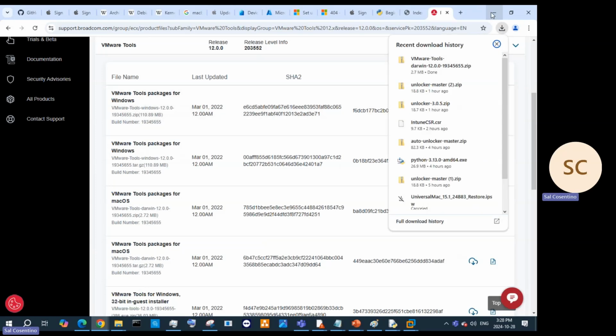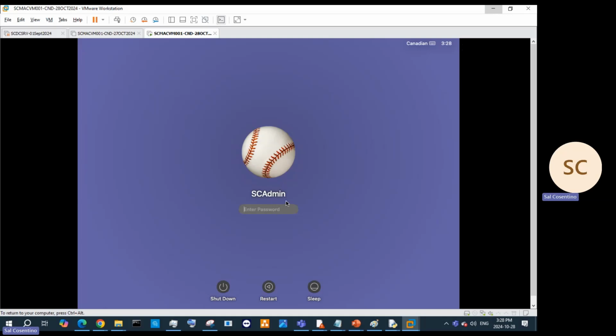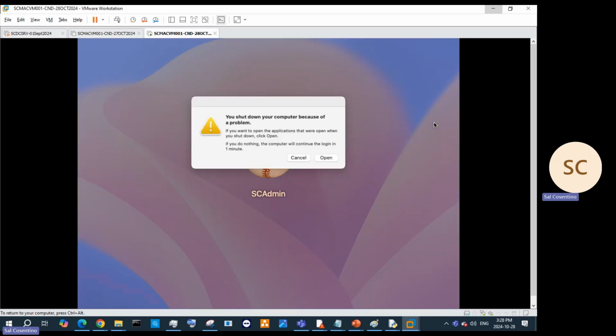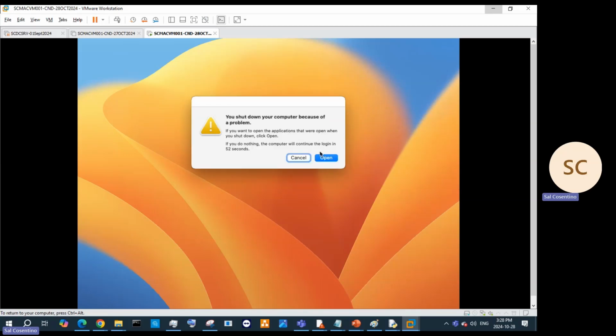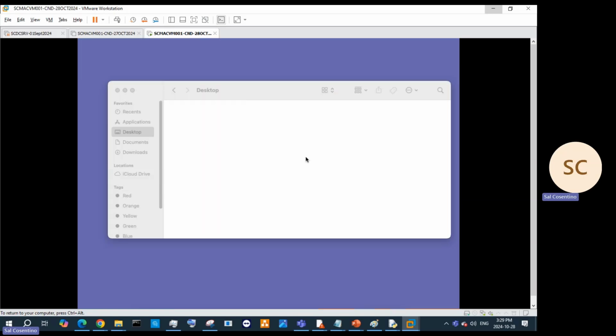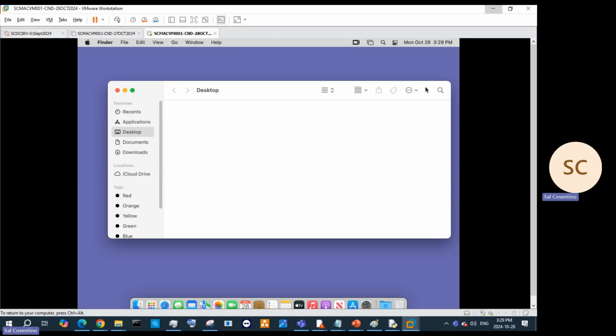Where's the download tool? Okay. All right, I restarted the machine. I'll log in to my administrator account. Hopefully it boots up now. Let's see what happens.